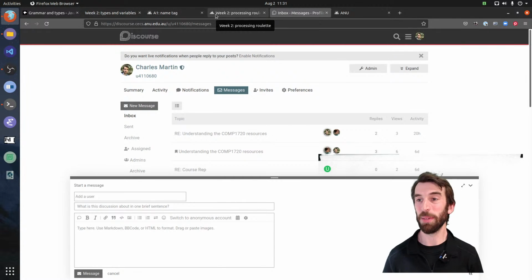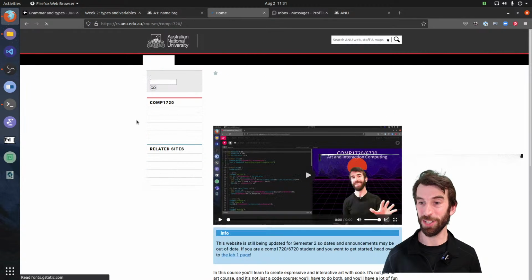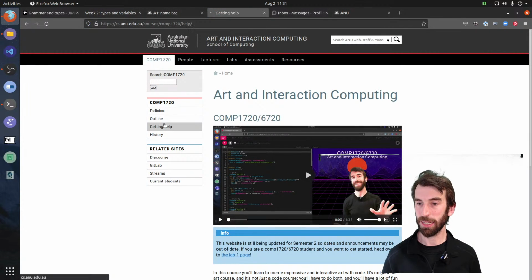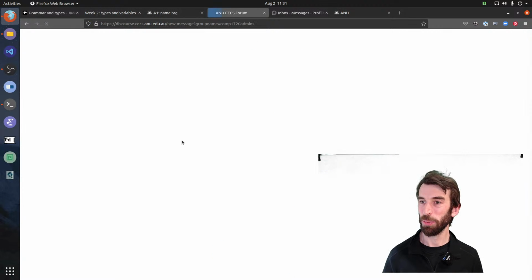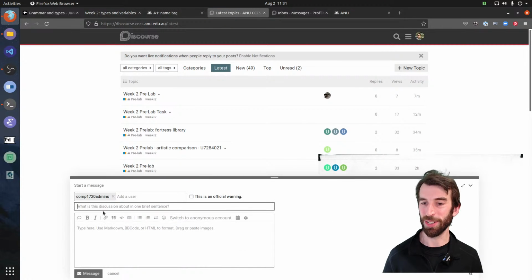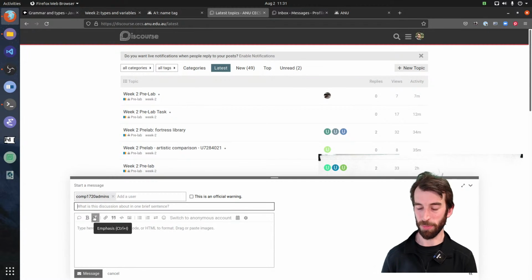Another good way to send a message is to go to the Getting Help page. And if there's a link here, private messages should go to the COMP 1720 admins group. If you click this link, you automatically get a message sent to the right person. So that message will go to me and to all of my tutors. They can all see it so that the right person gets the information.